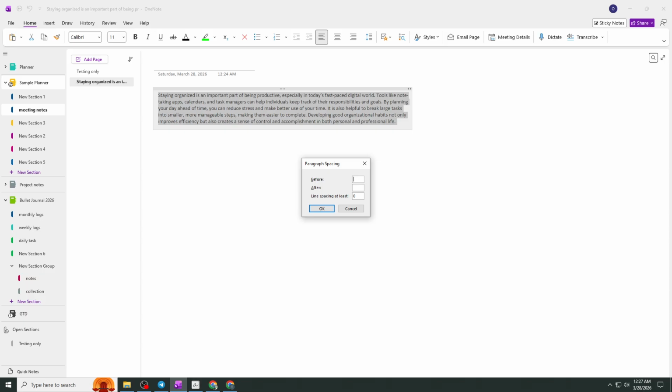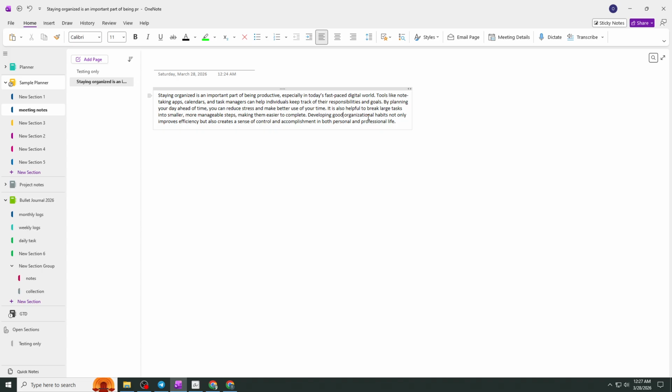Once you've adjusted the settings to your preference, click OK to apply the changes. You'll immediately see the effect on your text, allowing you to continue editing with a layout that suits your needs. And that's it. You've successfully customized paragraph and line spacing in OneNote, creating notes that are organized and easy to read.